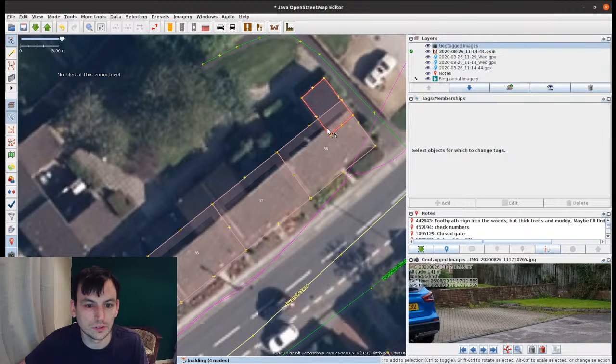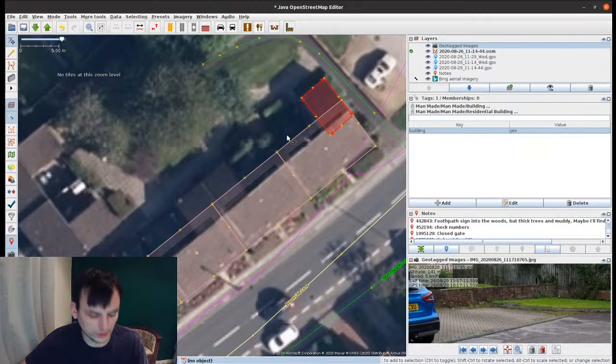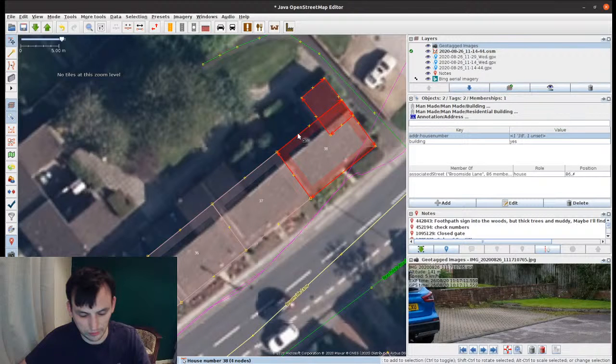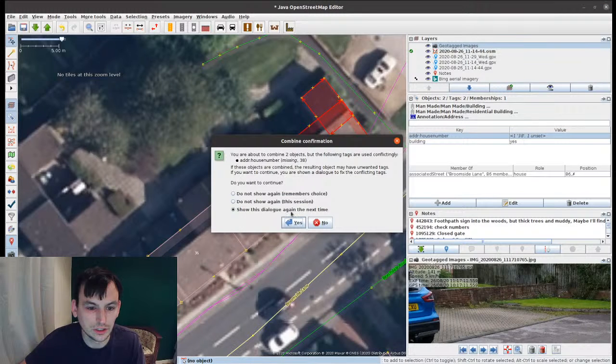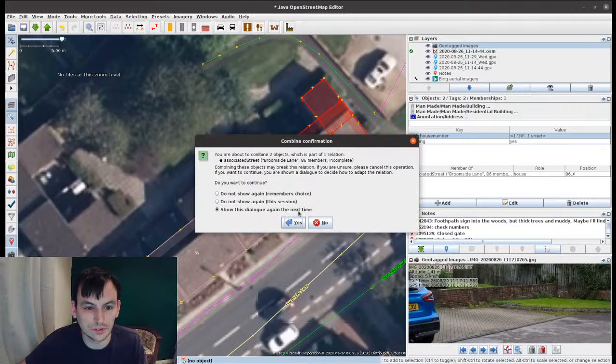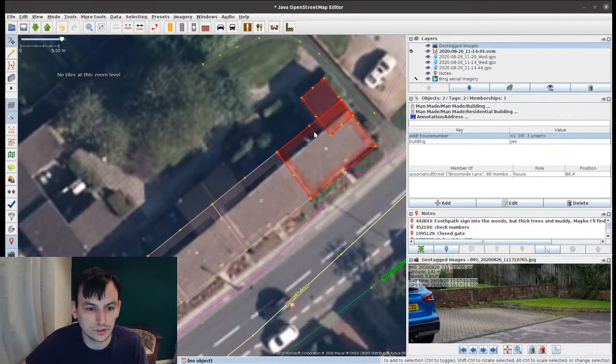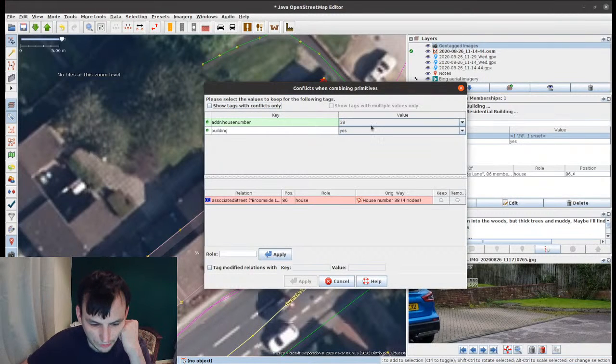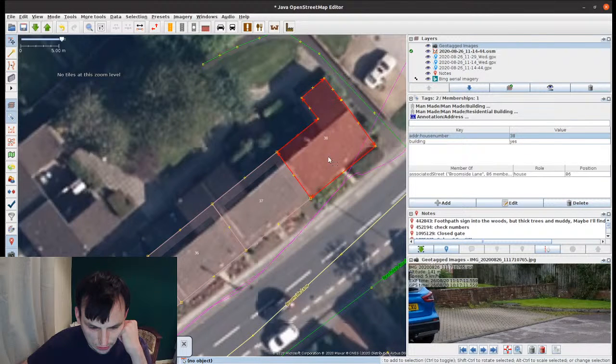But okay, so I select that one, hold down Shift, select that one, and do Shift J. Yes, I do want to join them. Yeah, and so it's gone on this screen. So yes, I want to keep those tags on the new association, and yeah, keep it so it's still part of the relation.